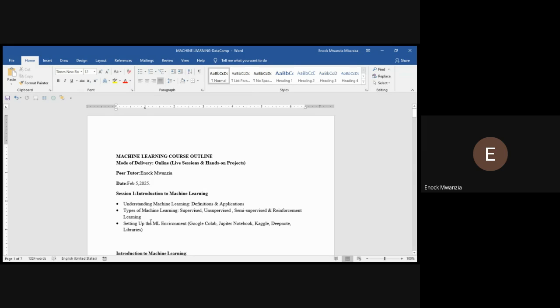So in our introduction, we'll go through understanding machine learning, that is definitions, and maybe later on applications. We shall look at different types of machine learning algorithms. And then we shall have a hands-on project. So in this case, we'll be setting up our ML environment.